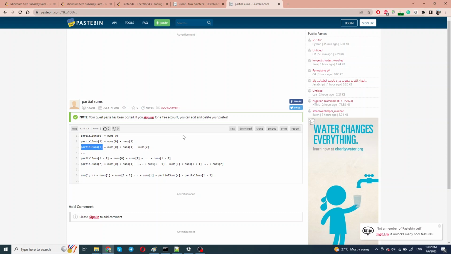How does this array help us? Suppose we want to find a sum of some subarray in our array nums. Suppose we want to find a sum of subarray that starts in index L and ends in index R. I'm stating that sum from L to R is equal to partial sums of R minus partial sums of L minus 1. And why is that?